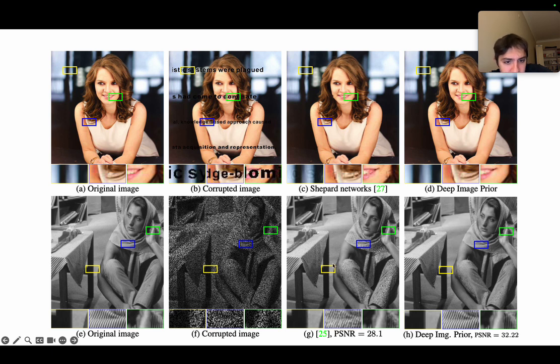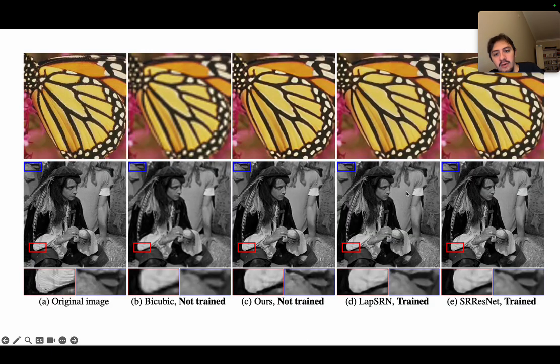When we look at the spaces, the colored spaces, we can see the differences. Also, we can look at the other example. There's a butterfly wing, and when we check, this is the trained algorithm, and this is ours, the not trained algorithm. Also, I should talk about the difference here.